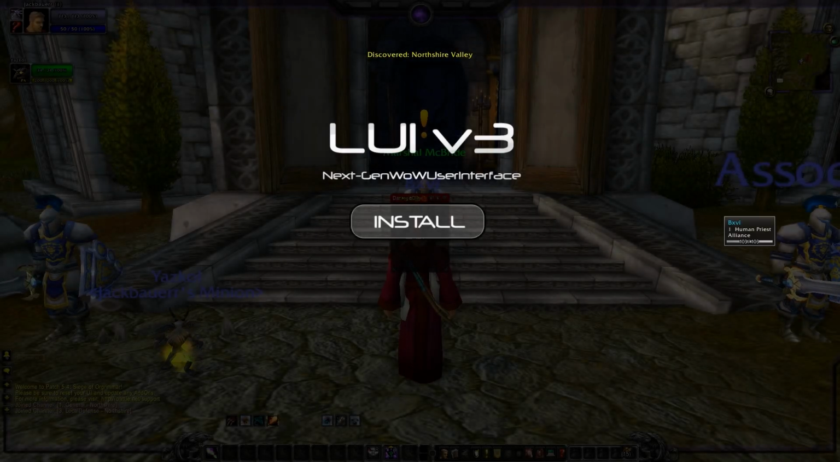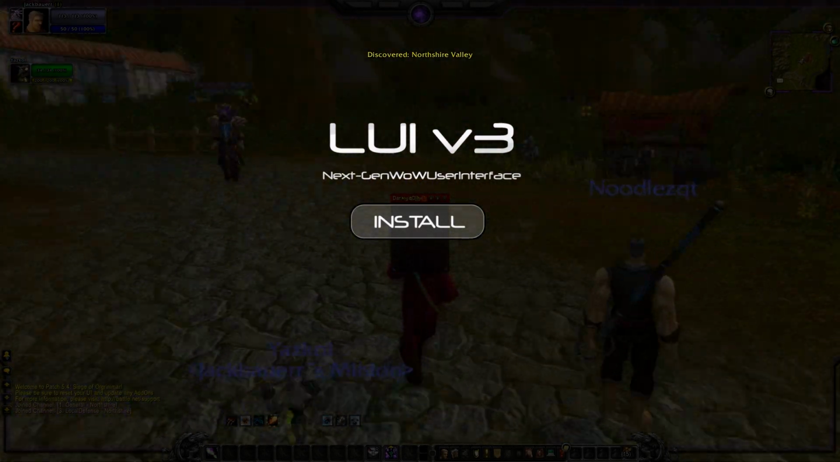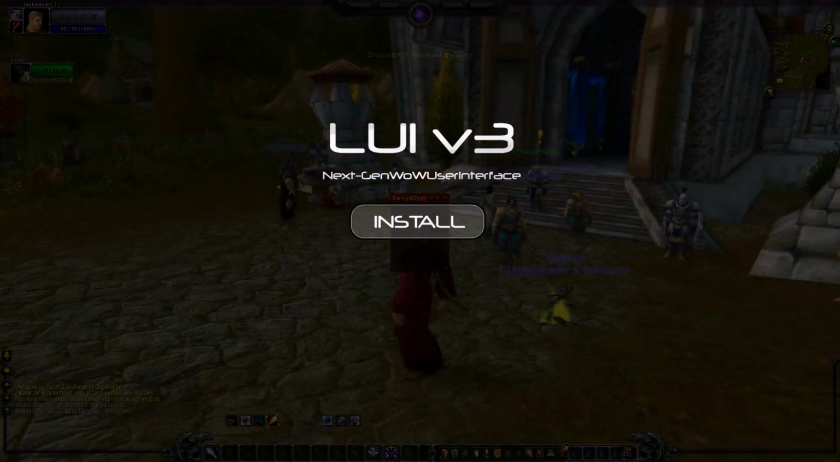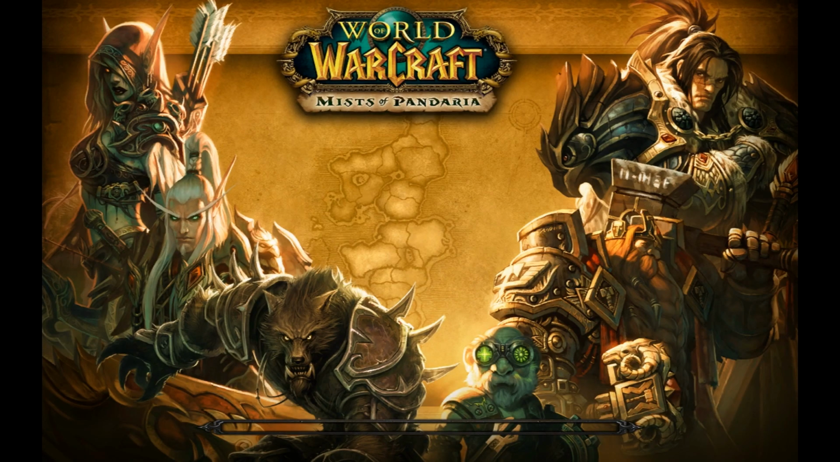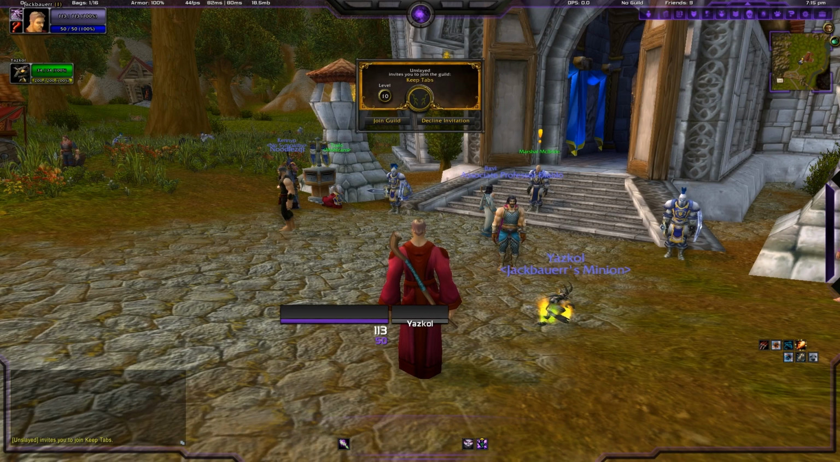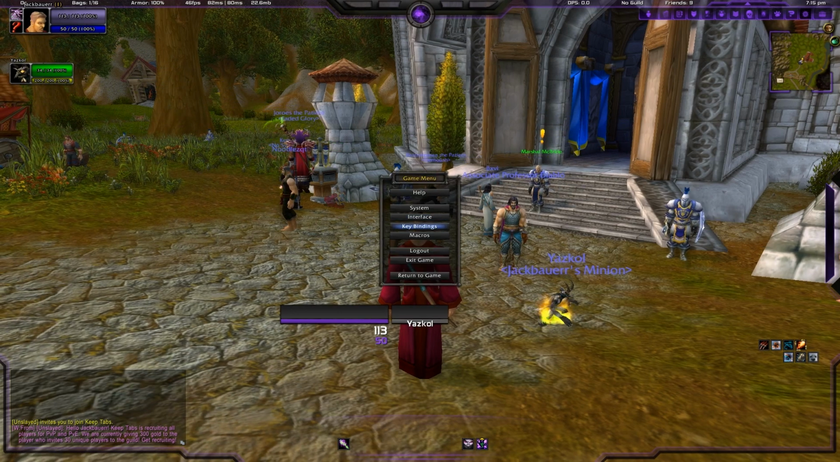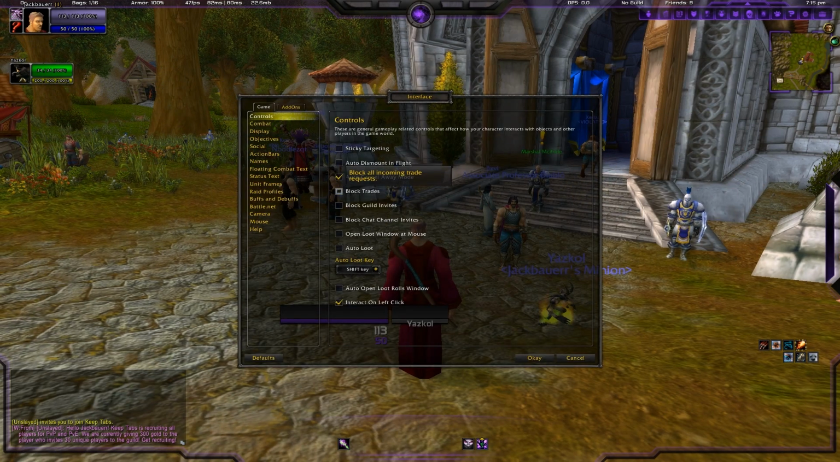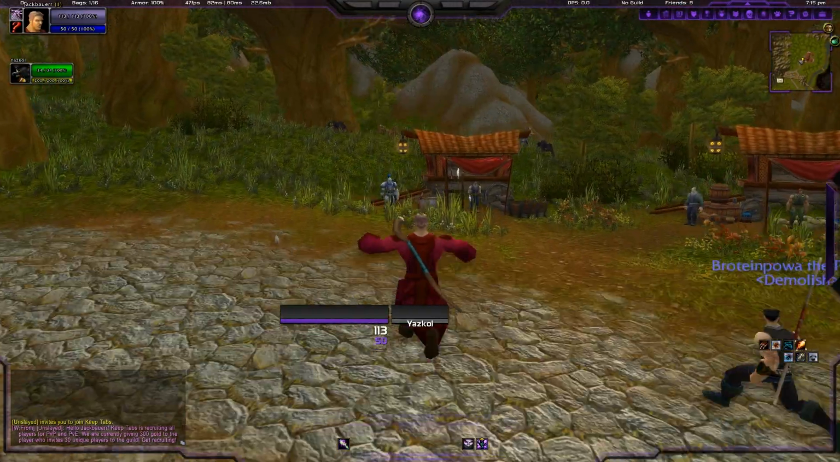Okay, as soon as you log in, this is what you'll see. LUI version 3 next gen WoW user interface, and there's an install button. You press that, it reloads the user interface, and it knows if you're a Warlock, it's going to pick a purple interface. If you're a Paladin, it'll probably do pink. If you're a Priest, it'll do white, Mage blue, and so on. It knows the resolution of your screen, so it tries to adjust things and make it stretch and look nice.